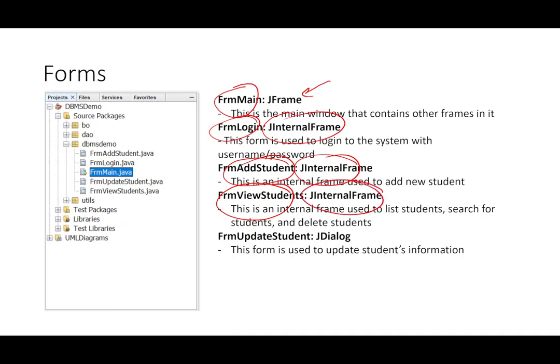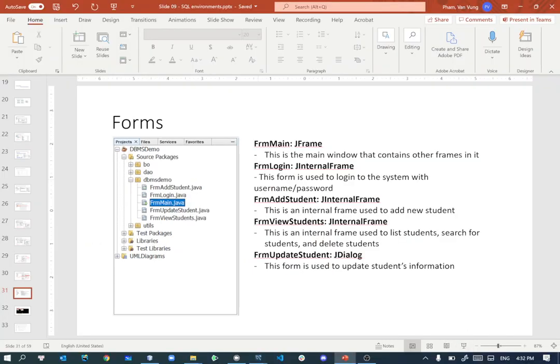And this one is the JInternalFrame. Then I also add another form as a dialog for updating students. So it's going to pop out when you need to update a student. It is a JDialog. So we're going to create all these forms and start adding the menu for the forms.